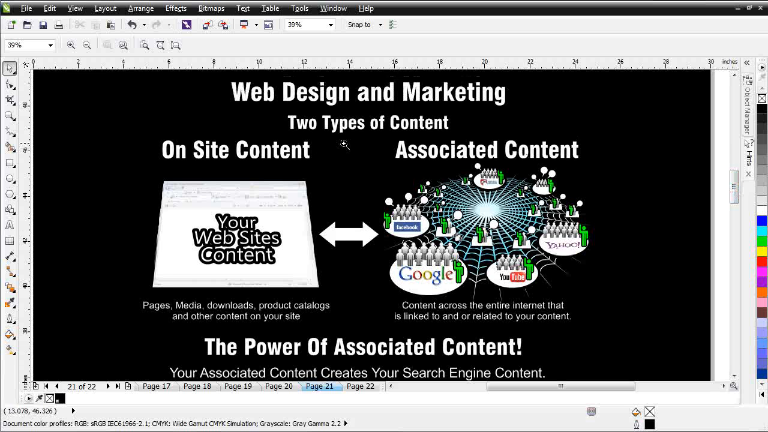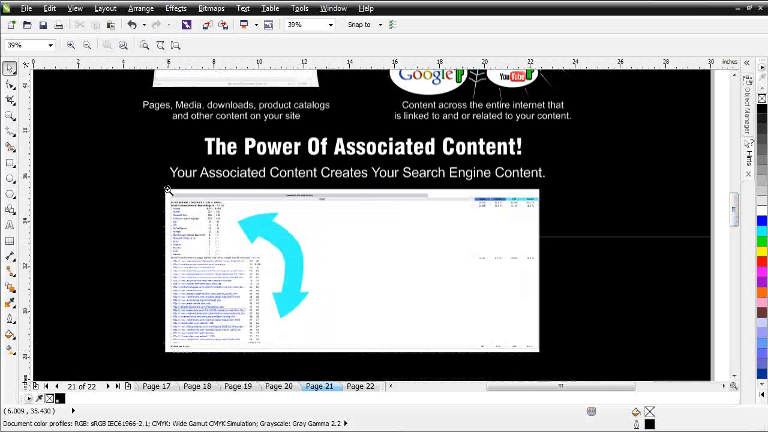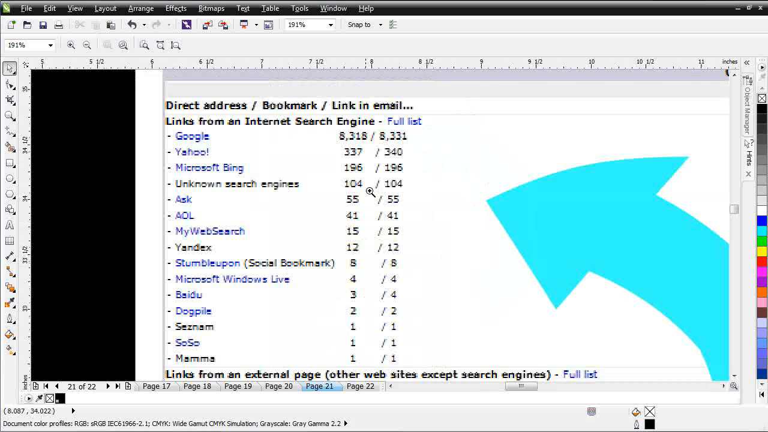So the two types of content which we've covered are the on-site content and your off-site or associated content. Let's take a look at the power of associated content. Here I have a screen capture of some of the analysis reports relating to the traffic on one of our websites. And we can see here, this is not the full month, but at this point in time, we'd received 8,318 visitors from Google to our website. Now that was all free.